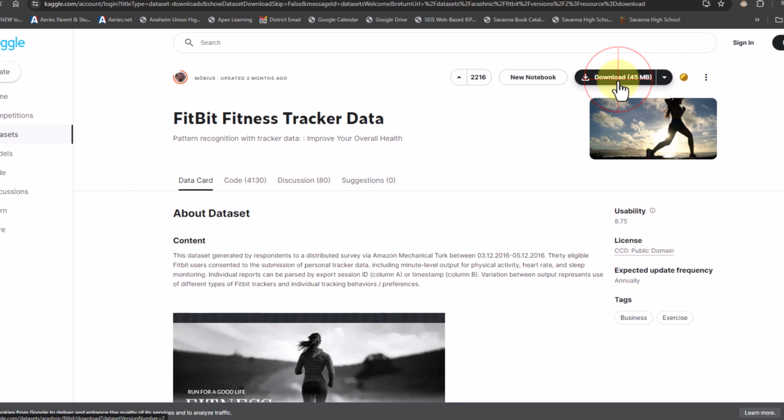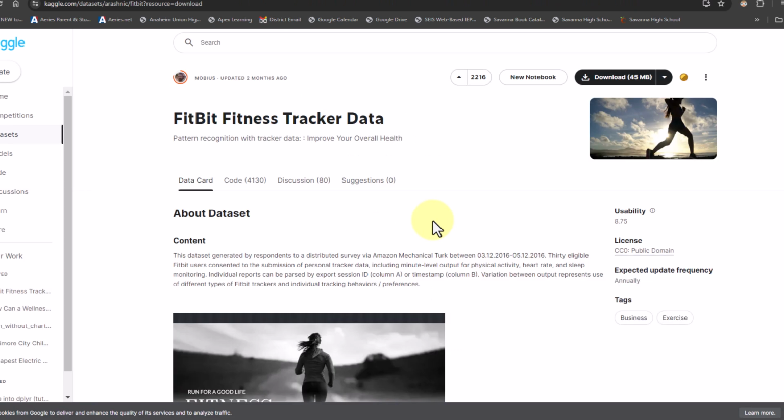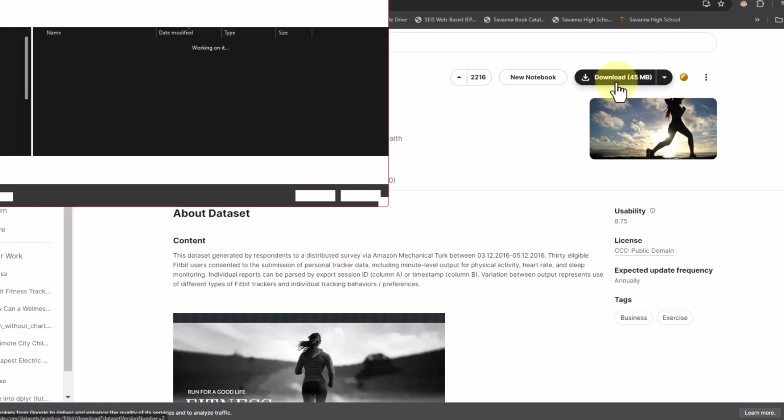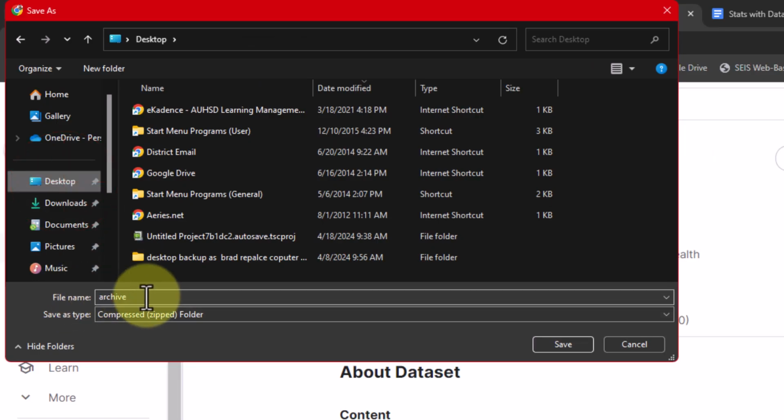I'm going to download it. I'm working on a Windows. It works on Apple and Chromebooks. Okay, so I'm going to put this file on my desktop, and it's called archive. It's going to be compressed or a zip file.